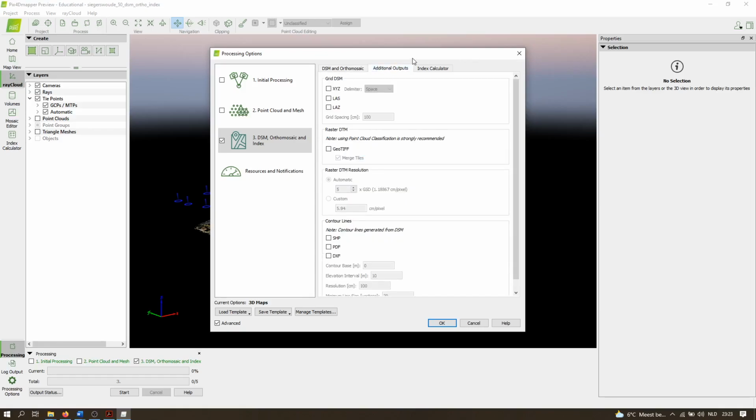Then on the second tab, we have additional outputs. For example, if we want to generate a vector version of the digital surface model, we can choose here several output formats. In the next box, we can select to have Pix4D generate a digital terrain model, so a digital surface model from which all the buildings and other objects have been removed, for example those classified as non-ground in the point cloud classification step. Again, we have the merge tiles option and the possibility to set a specific resolution.